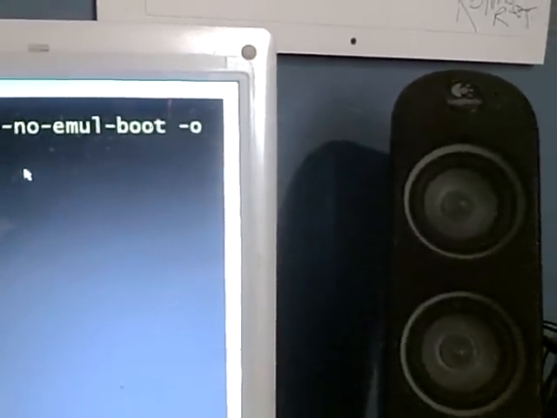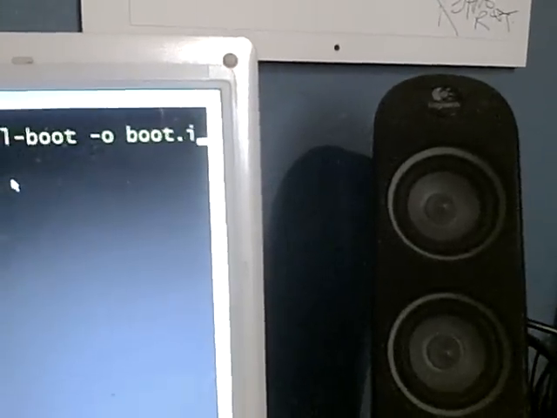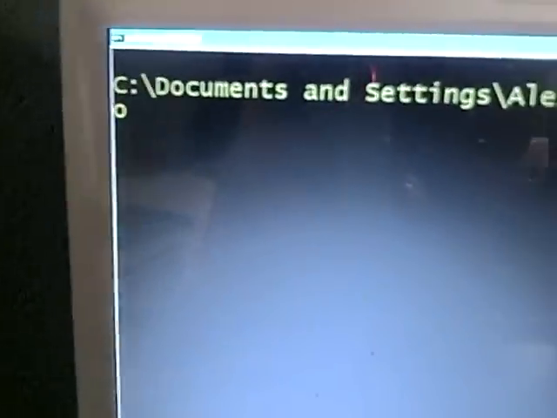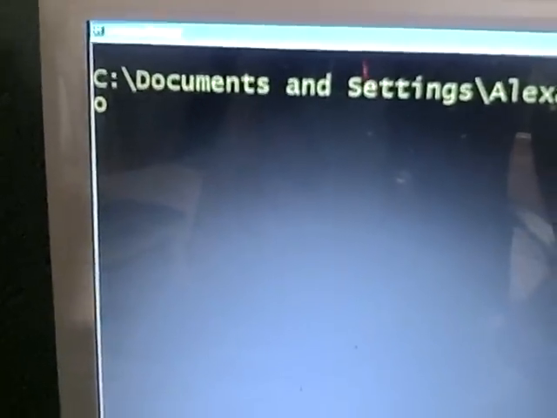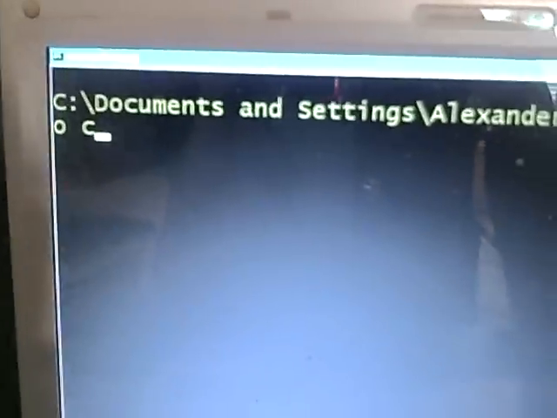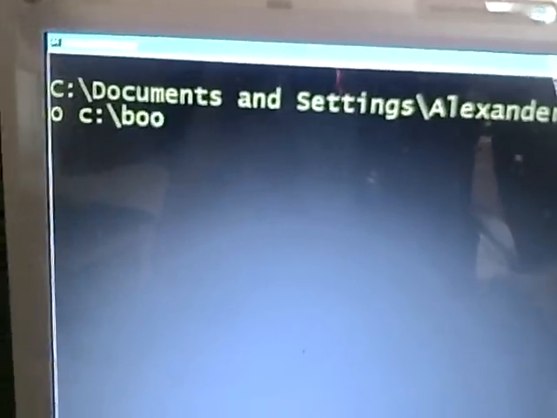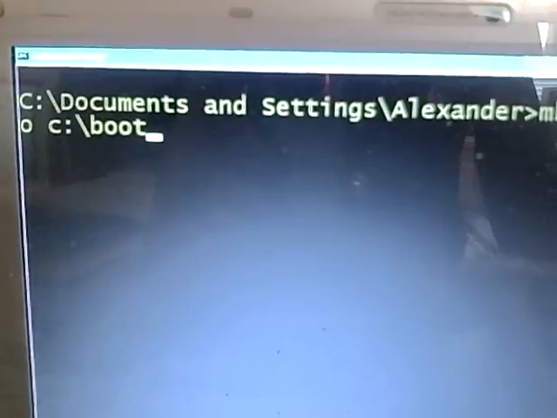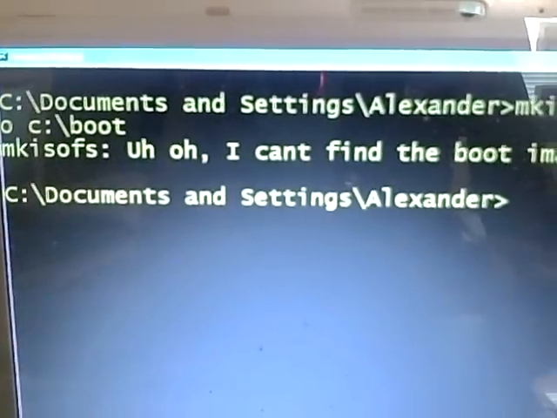And then you do o boot.iso. Where's that gone? It's gone down here now. O boot.iso, that's the O setting for what your output is. Then you need a directory structure, and it can be empty because we're just doing a boot disk. So your directory is cboot, and that's usually where the kernel goes.